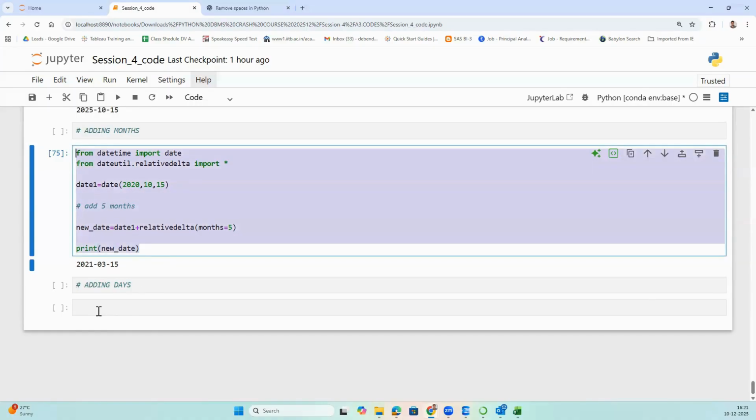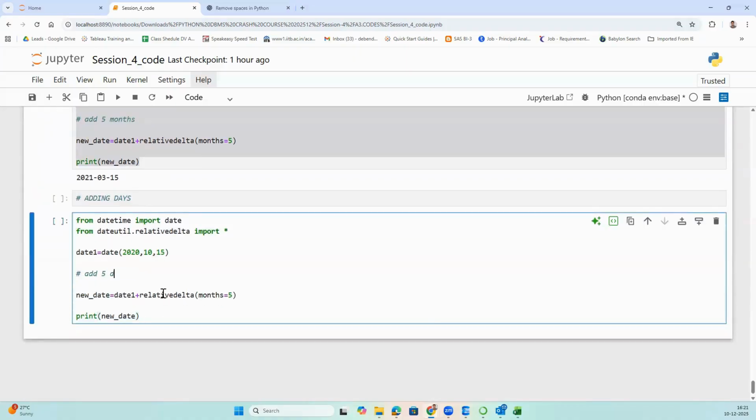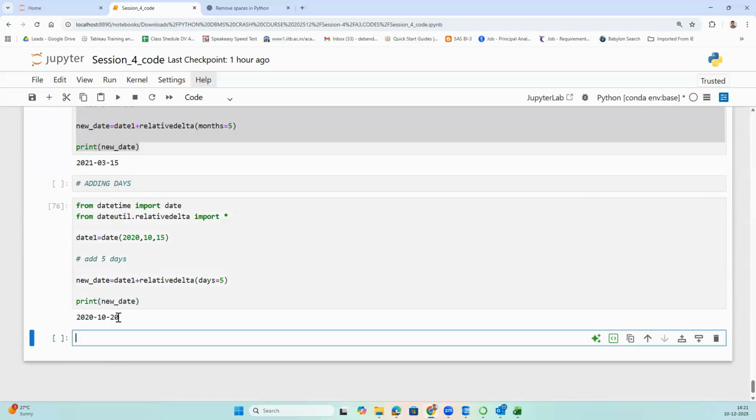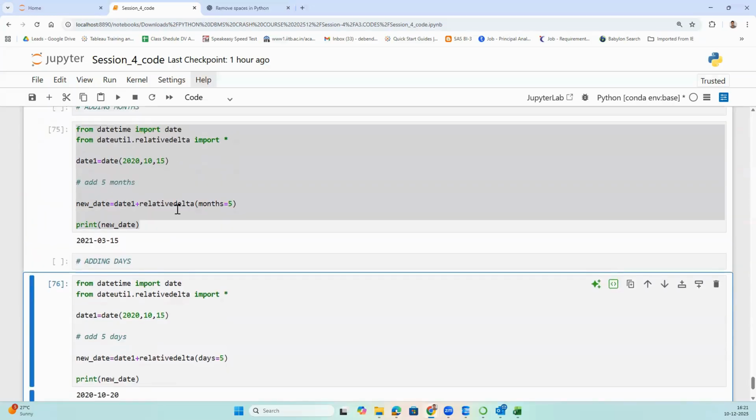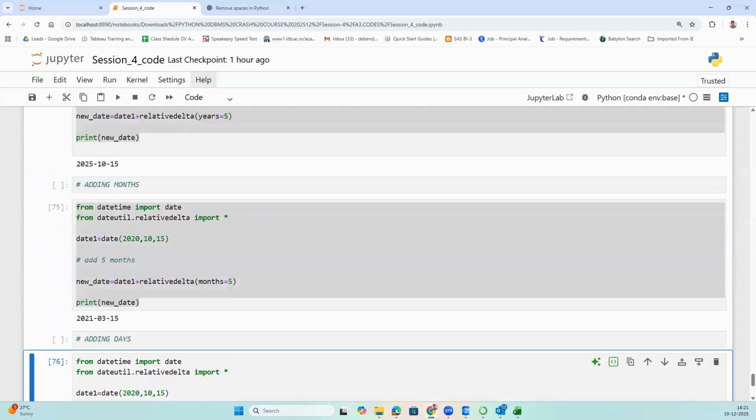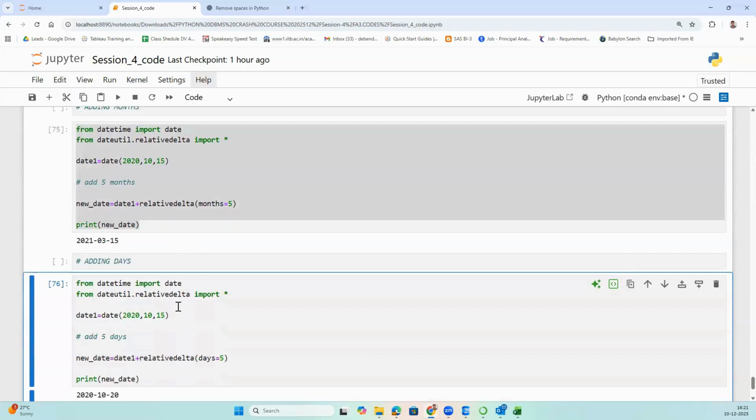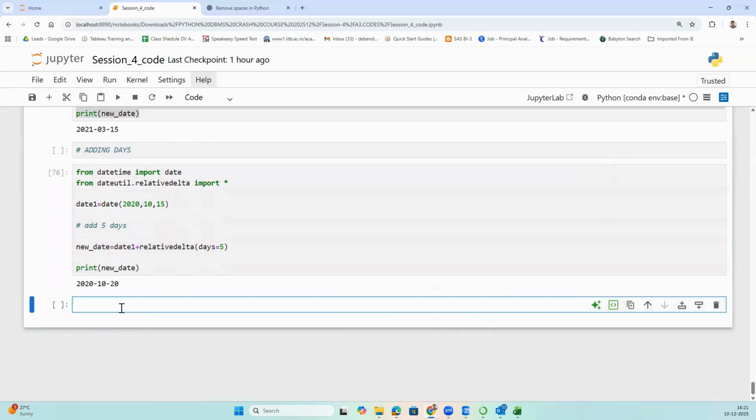If I want to go for adding days to this, say 5 days, we'll just write days here. Now the new date, with 5 days added, is 20th October 2020. I hope we understand how to use relativedelta to add these values. Now we'll do a practical here. So now let's go and do the date practical.